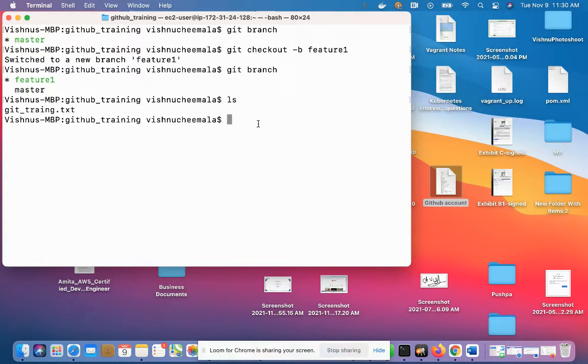If I do ls, I was given this git_training.txt from where? From the master branch. Let's assume that this git_training.txt has some application code which takes a username, a password, and a date of birth. But they want us to add one more feature, maybe an SSN number, or maybe first and last name. So what we can do is make those changes in our feature branch, push those changes, and see how that works.